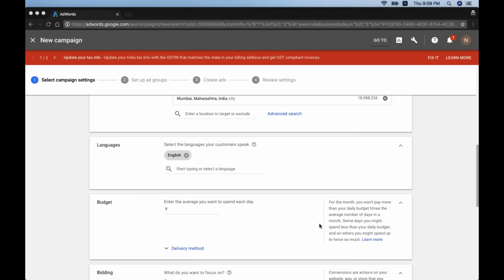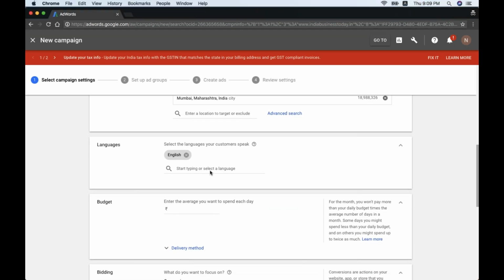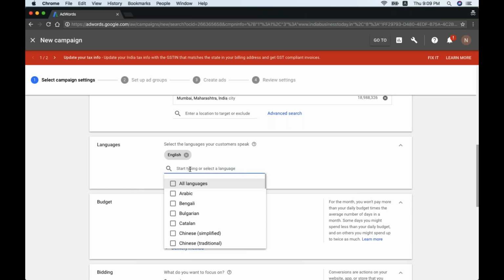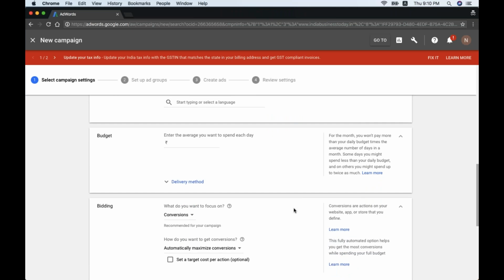Okay, next is language. You decide the language in which your customers speak. So based on that, you can choose your languages from here, whichever you want. Then comes your budget amount. Budget amount is going to be the amount of money which you are willing to spend on this campaign on a per day basis. So that you have to give here. So give that.